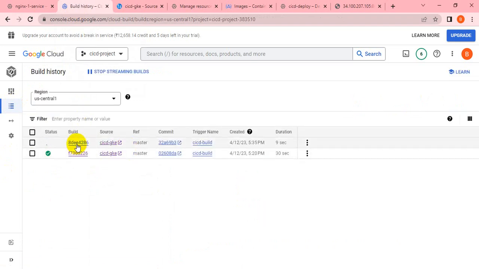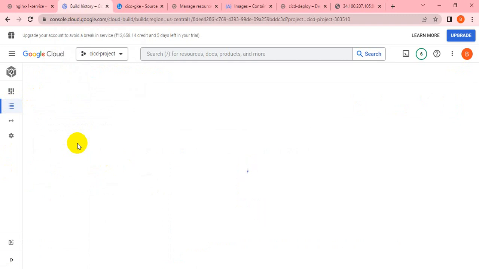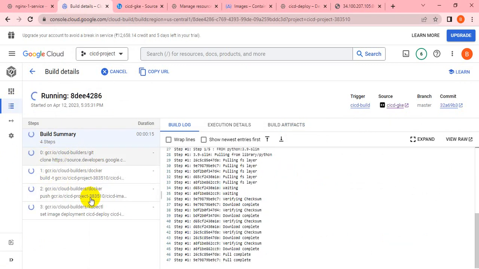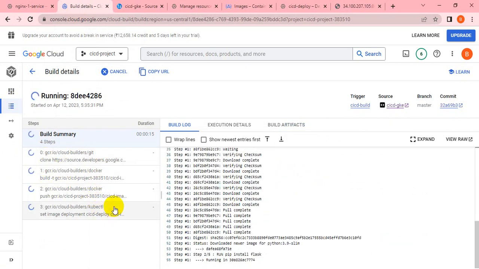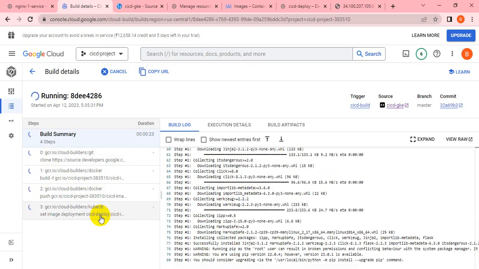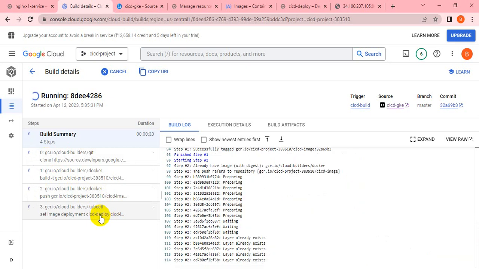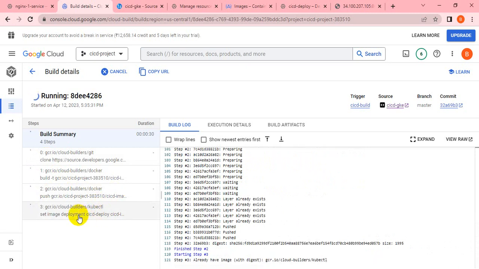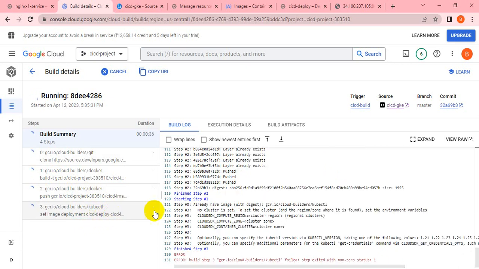Let me refresh it. Started. It should fail because whatever service account I'm using now does not have the permission to update anything inside the Google Kubernetes Engine. Okay, so it requires the privilege for the Google Kubernetes Engine. It should fail as per my expectation. Okay, but let's see.